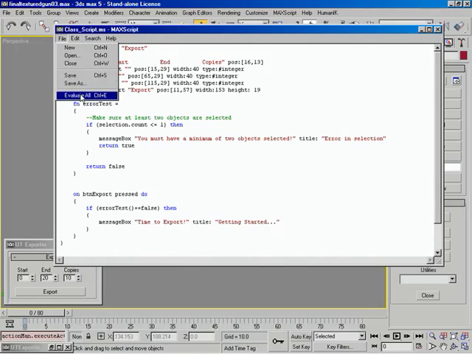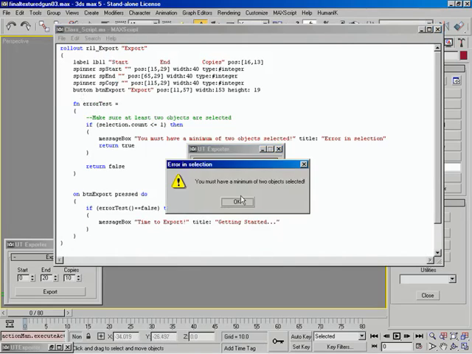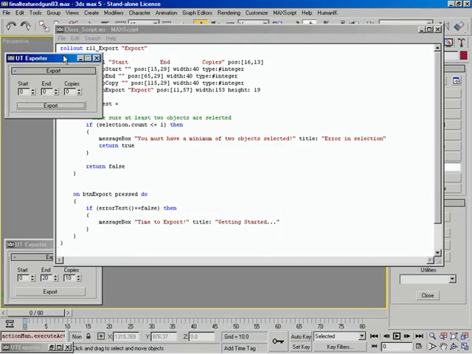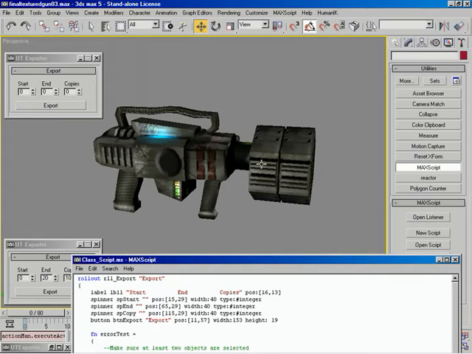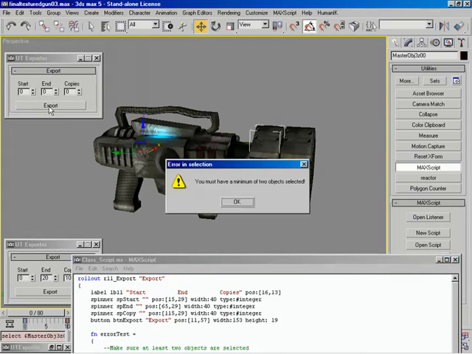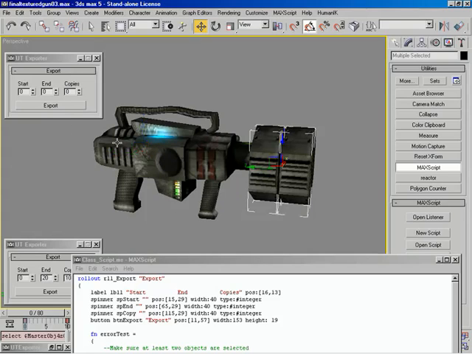So let's go ahead and evaluate. File, evaluate all, export. You must have a minimum of 2 objects selected. Let's go ahead and come over here, select a single object. There. Must have a minimum of 2 objects selected. Fine. There. Export. Ding. Time to export. Okay? So at this point, you see that we would actually get in and start executing the code that's going to be required to make it export.